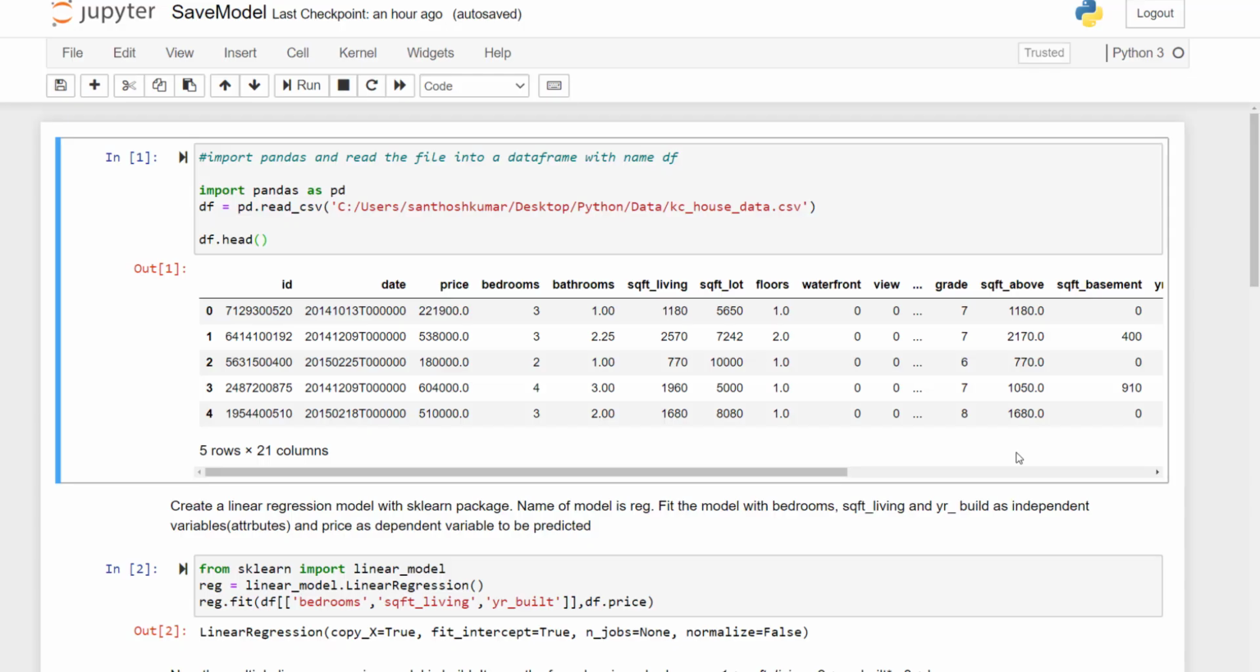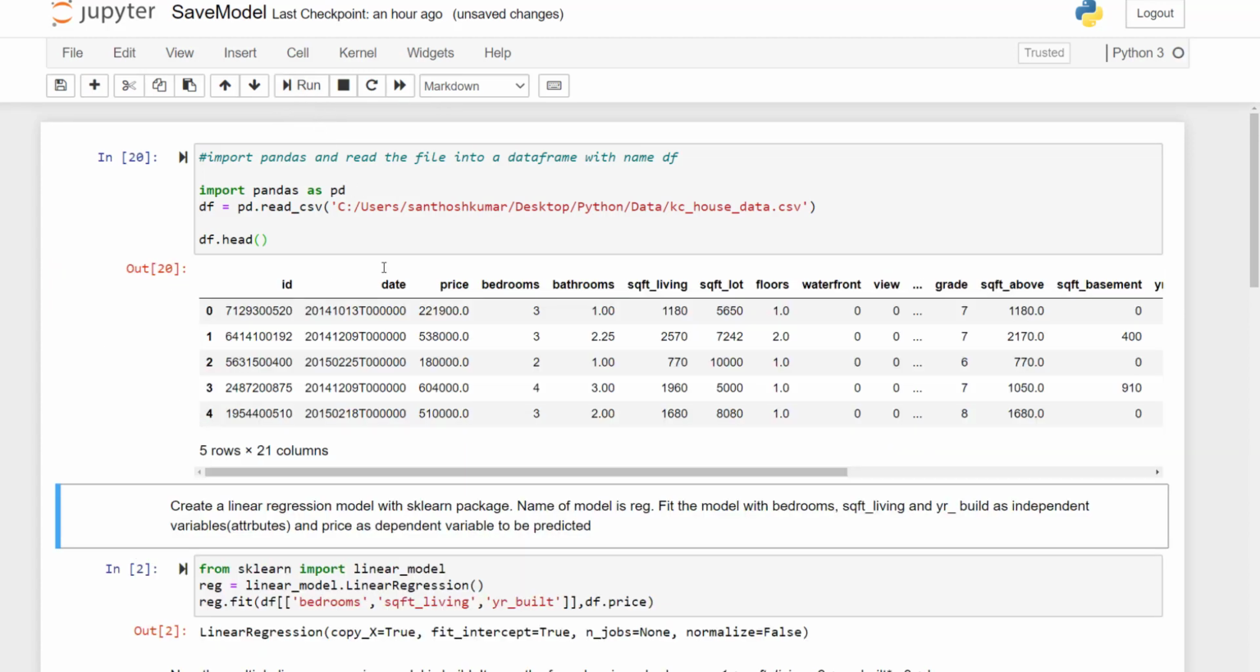I am reusing the same code that we had discussed in our previous video, multiple linear regression. I am using the same data set, kc_house_data, which you can search from kaggle.com, and this has the details of all the houses sold in Kings County. In this first block of code I am importing pandas and reading the house data.csv file, storing that in a data frame, and displaying the first 5 rows of the file.